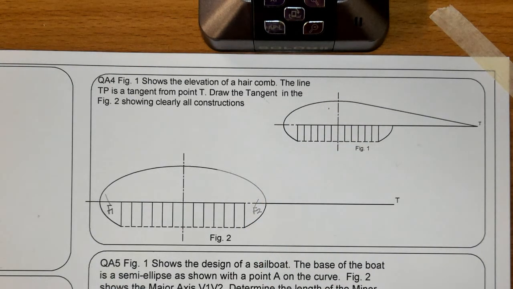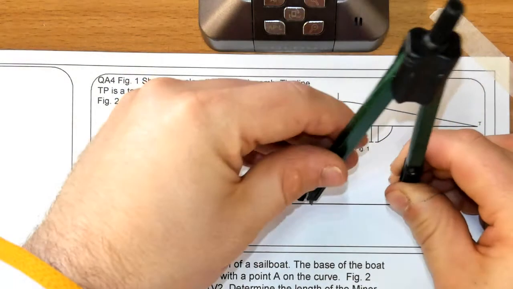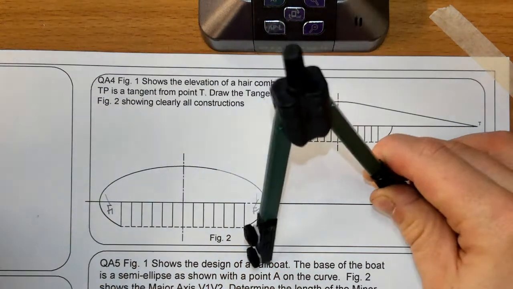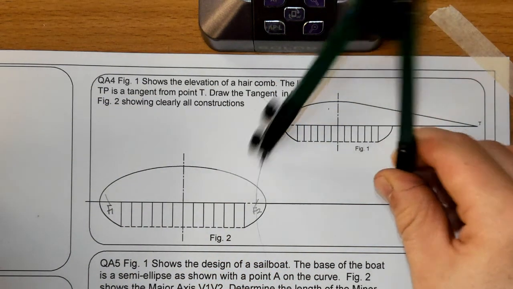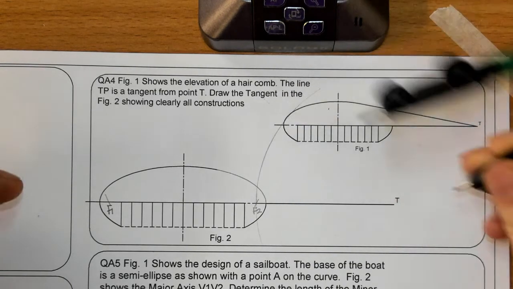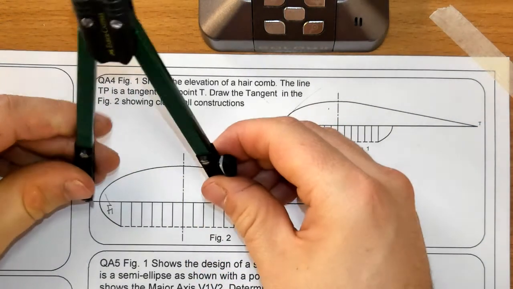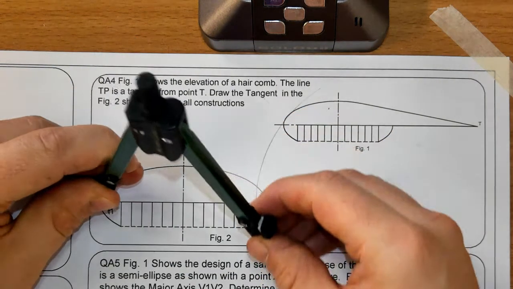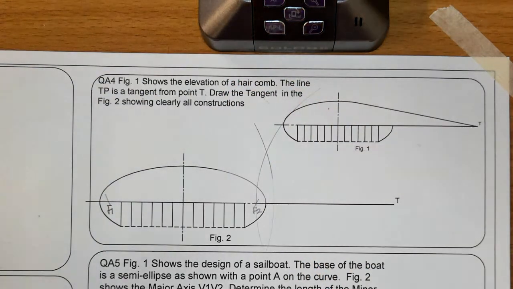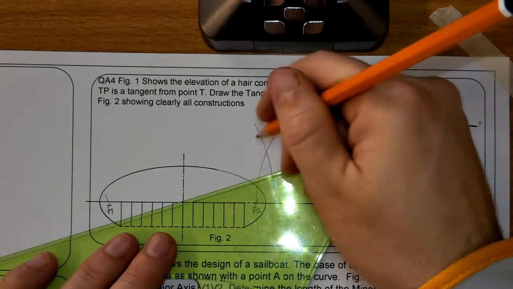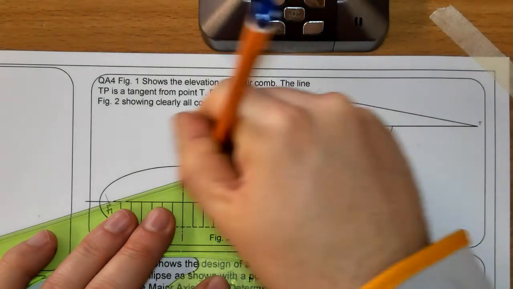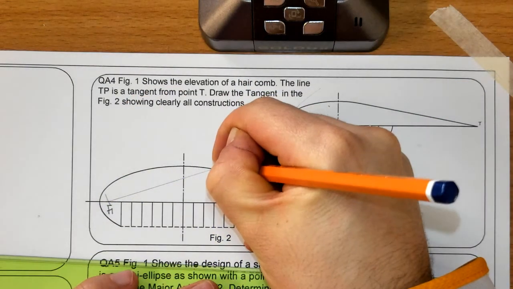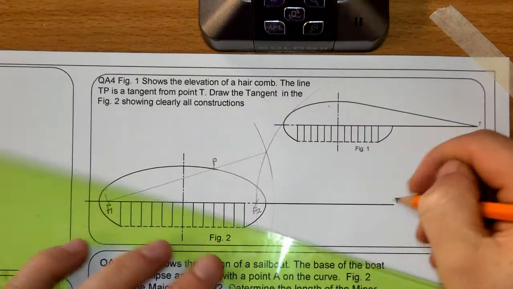Now what I need to do is from the start point to the tangent, I need to bring the nib to the nearest focal and swing an arc. Okay, then I need to take the length of the ellipse and swing from the furthest focal. And then the point of intersection joined to the furthest focal. Now, that's the point of contact.